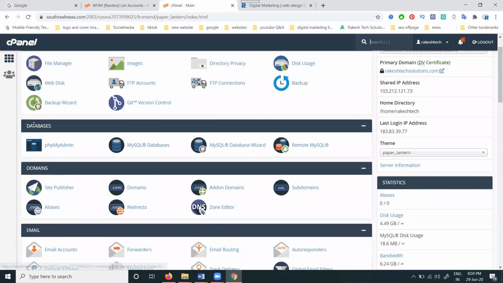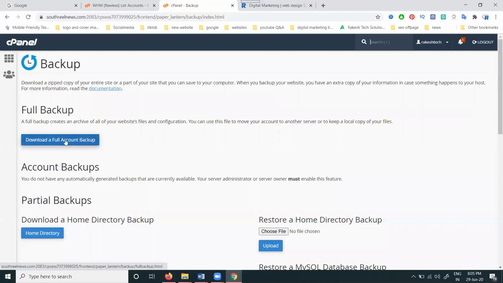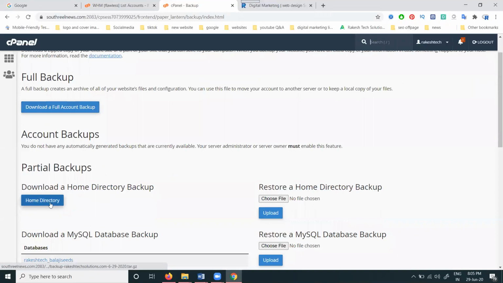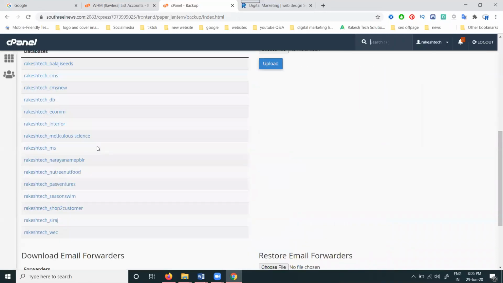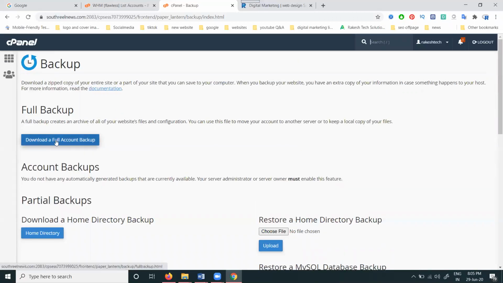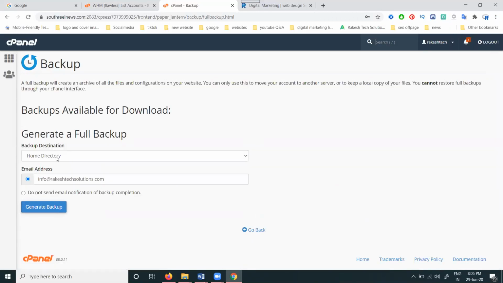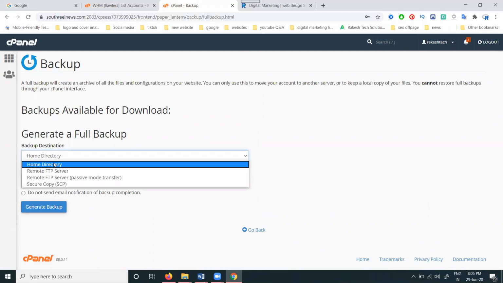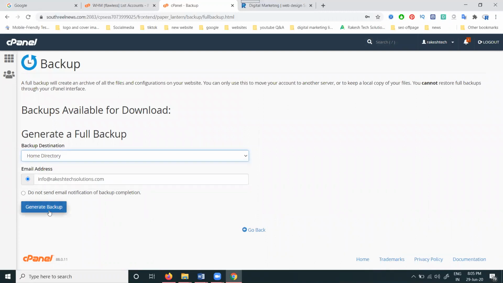In this, we can select the backup here. Follow the procedure. Download a full account backup or partial backup, SQL database. Here, forwarding, every option will be there. Download full backup in the list. We can select the home directory and generate the backup here. The download can go to your email address or change it to your Gmail also. Create the backup. This is the first step.